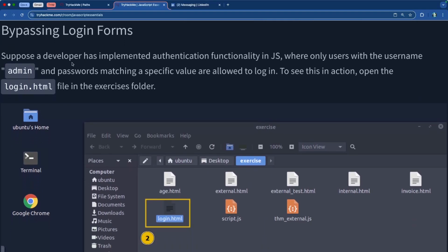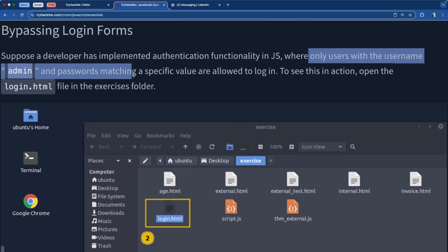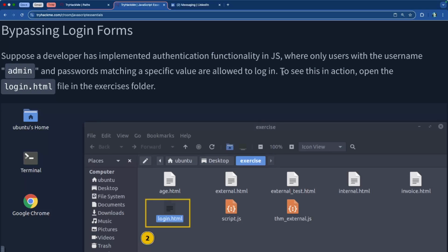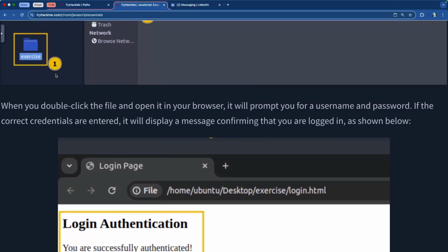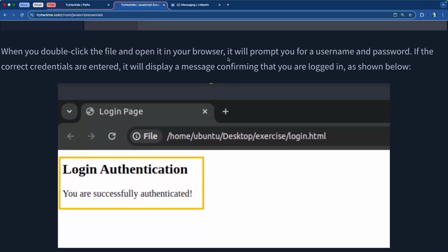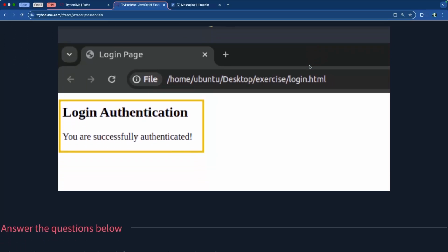Bypassing login forms. Suppose a developer has implemented authentication functionality where only users with the username admin and passwords matching a different value are allowed to log in. To see this in action, we're going to open the login HTML file. And then when you double click on it and open it in your browser, it's going to prompt you for a username and password. If the correct credentials are entered, it will display confirming that you're logged in as shown below.